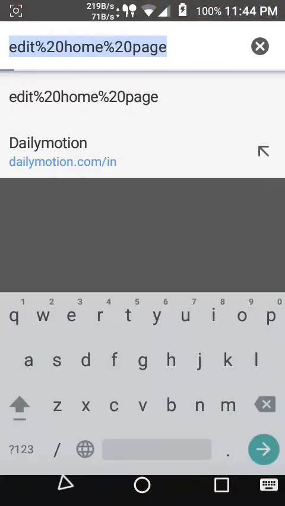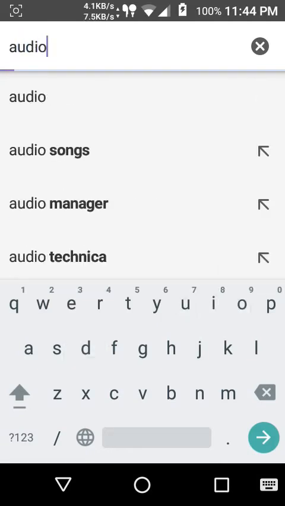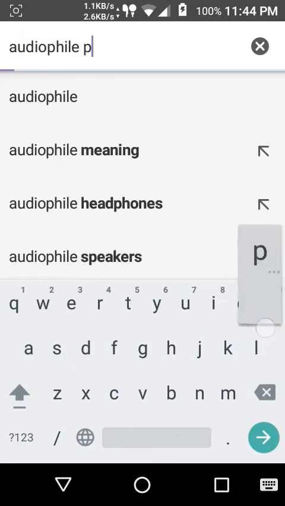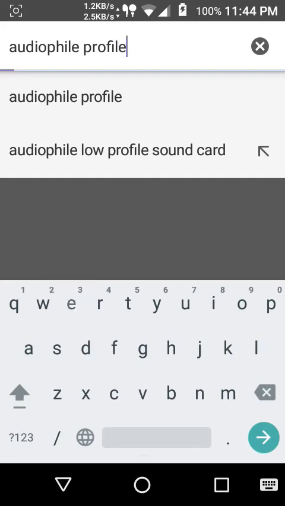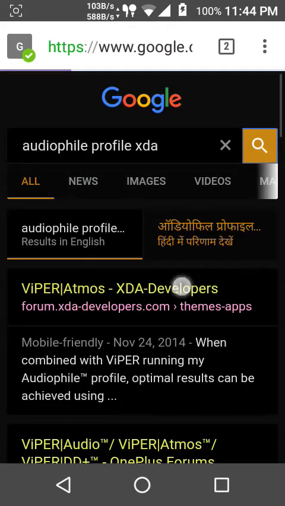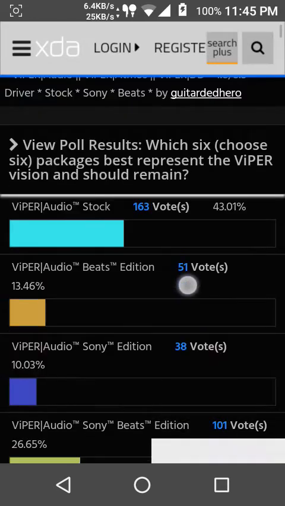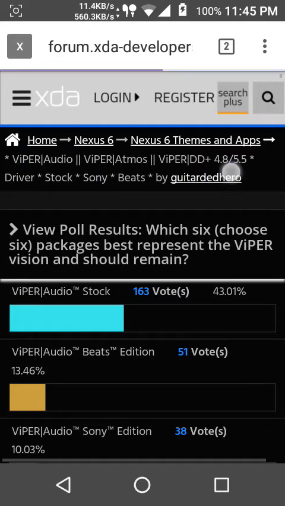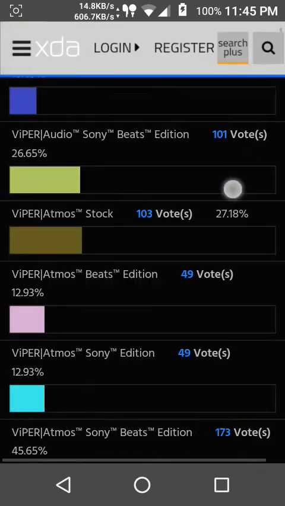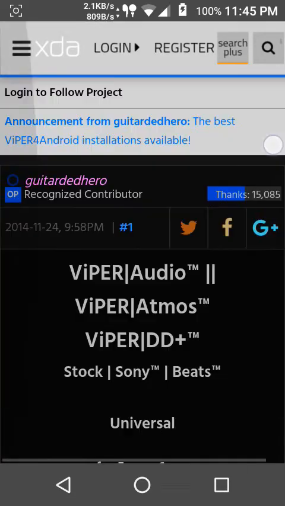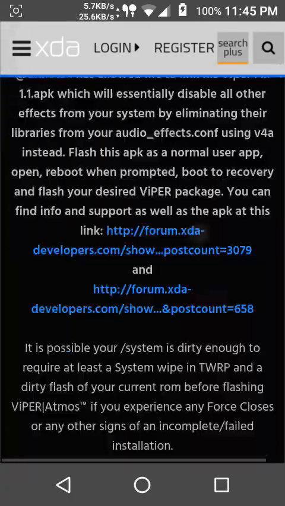This is the guy who has made this profile. I won't pronounce his name. Okay, so you will just get right into the end, and from there you can find this Viper for Android profile. It's a pretty great thing.